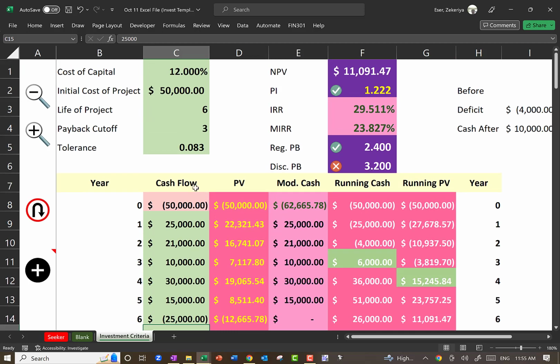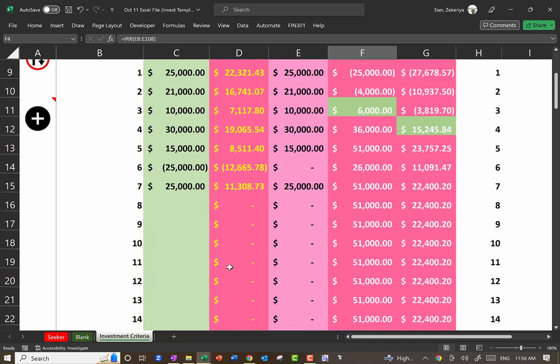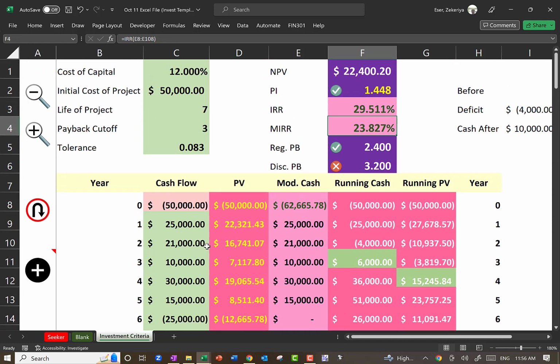All right. Now let's make that 7 years. And looks like that's the IRR. Maybe there is one more, I don't know. But either way, cash flows are not conventional. Therefore, I'm not going to use IRR at all.